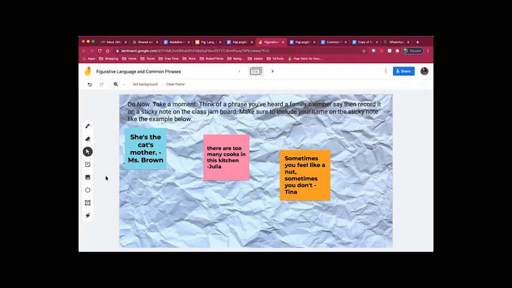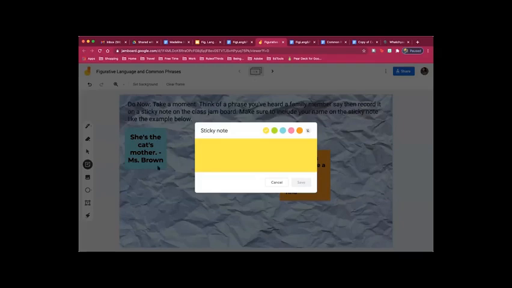So if you do not know how to create a sticky note, I'm going to show you how right now. Please listen carefully and watch how I do it. Over here to your left, you're going to have a sidebar with all these different tools. One of them is going to look like a sticky note, and if you hover your mouse over it, it will say sticky note. Click on sticky note, and a small menu will appear. You're going to type what your phrase is, and then you're going to put a dash and your name. Once you've finished, you can change your color if you'd like to, and then you're going to press save, and it will appear.